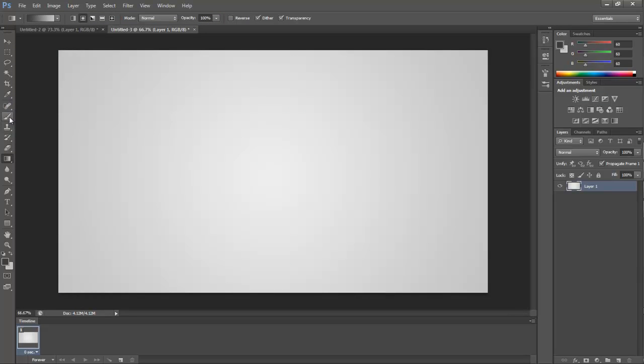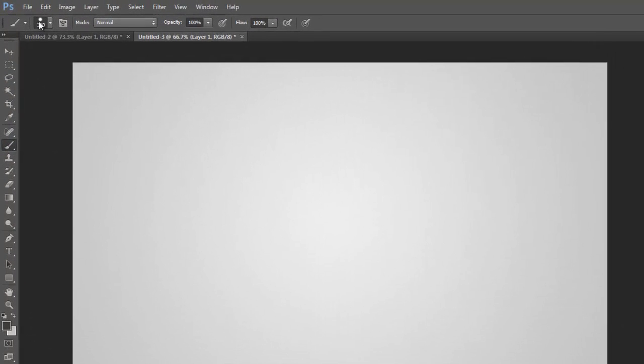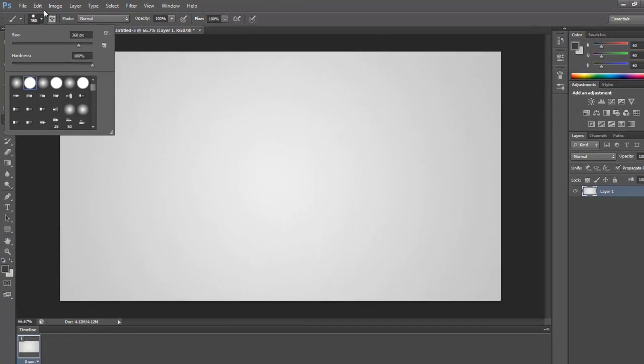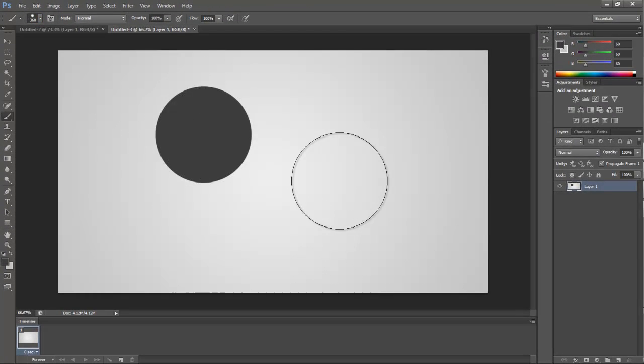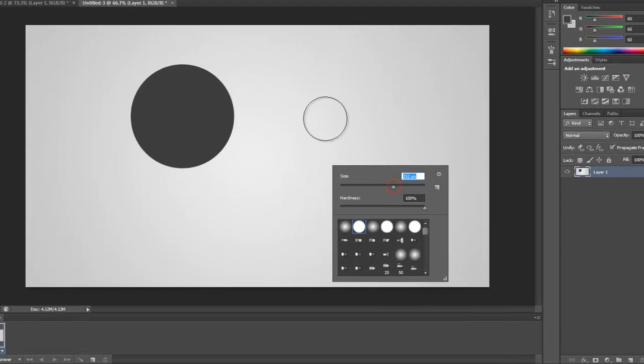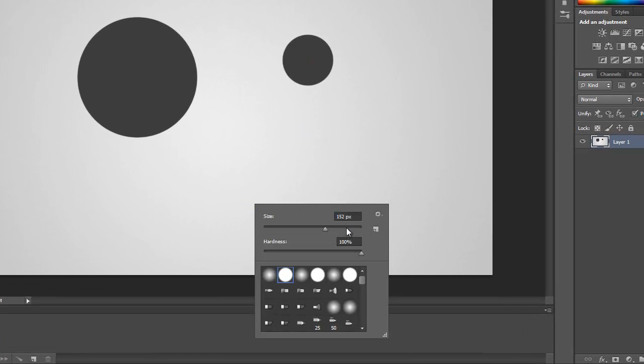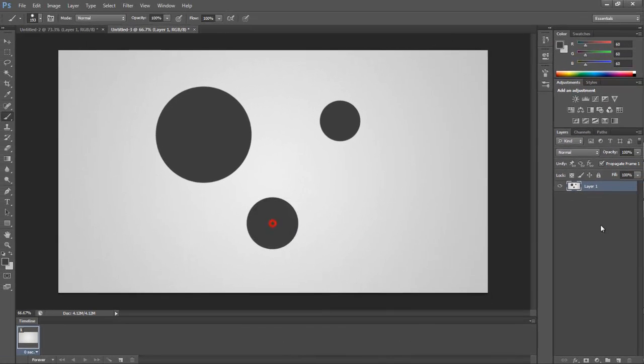Then you're going to want to grab a brush, circular max hardness brush, any size you want. Just kind of plop a few around the screen, play around with the sizes. Something like this. And then if you want a hollow, oh shit, I did it again.